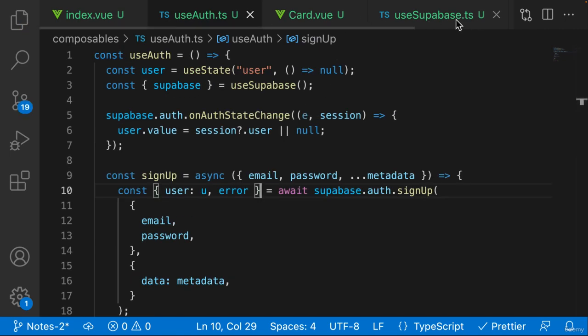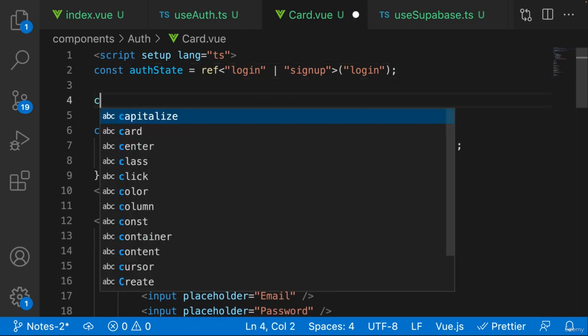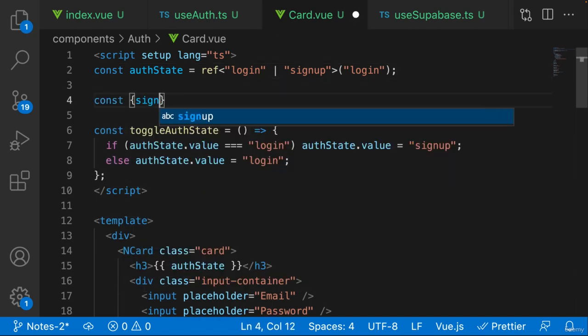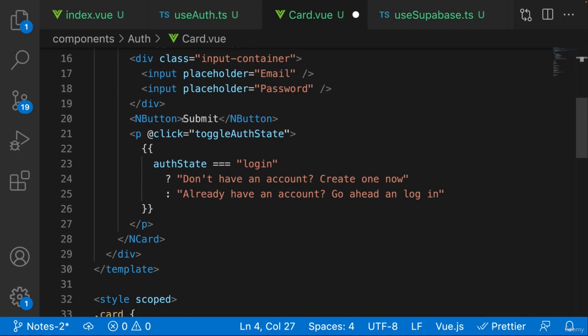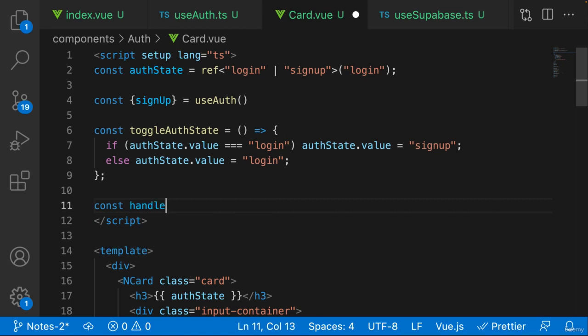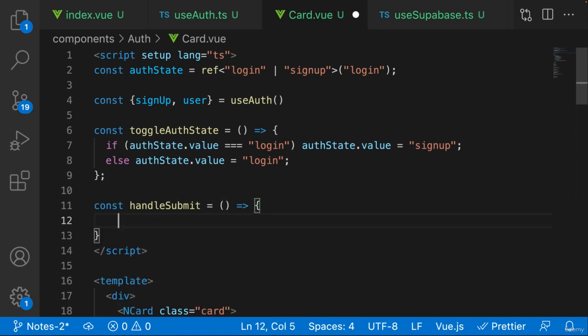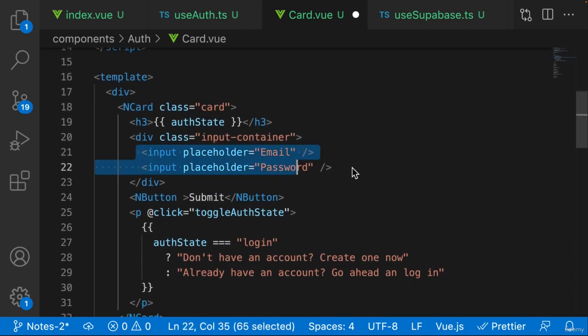I'm going to go over to the card, and what I'm going to do is grab the signUp from useAuth. We have the submit button here, and I'm going to create another function called handleSubmit. Let's create this function, and let's also grab the current user. I'm going to say user, like this. Eventually, what we're going to want to do in this function is grab the values from the input.